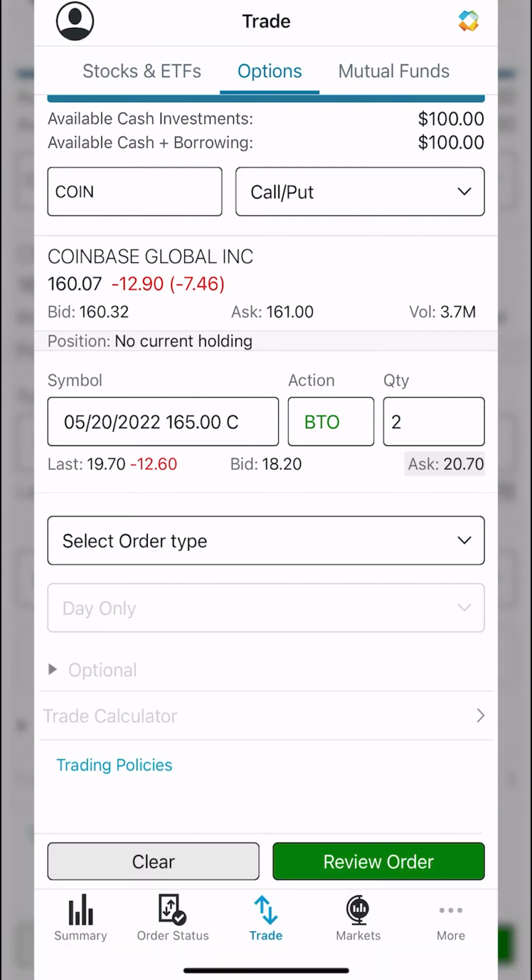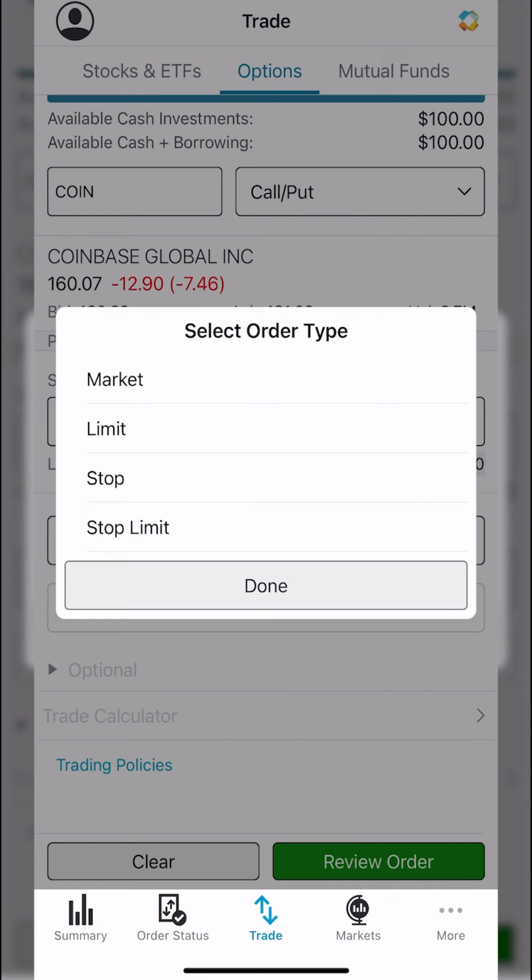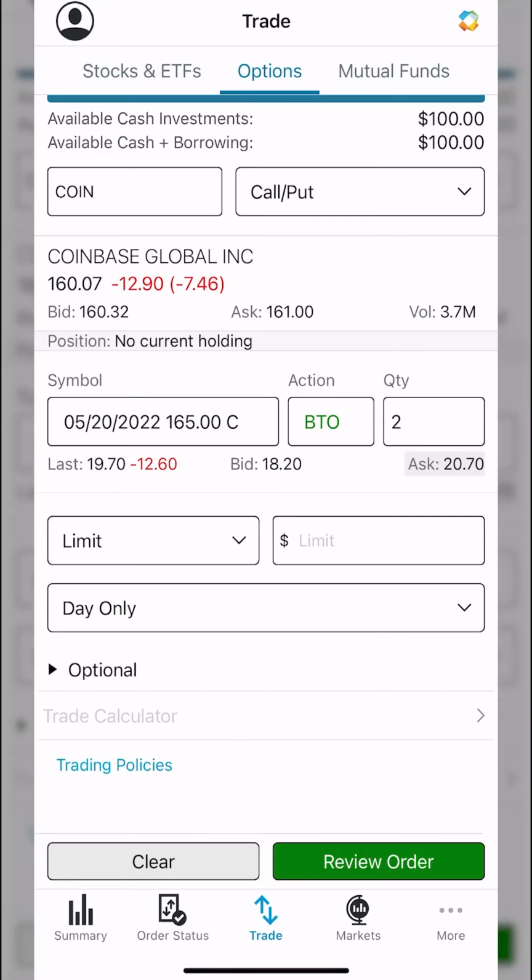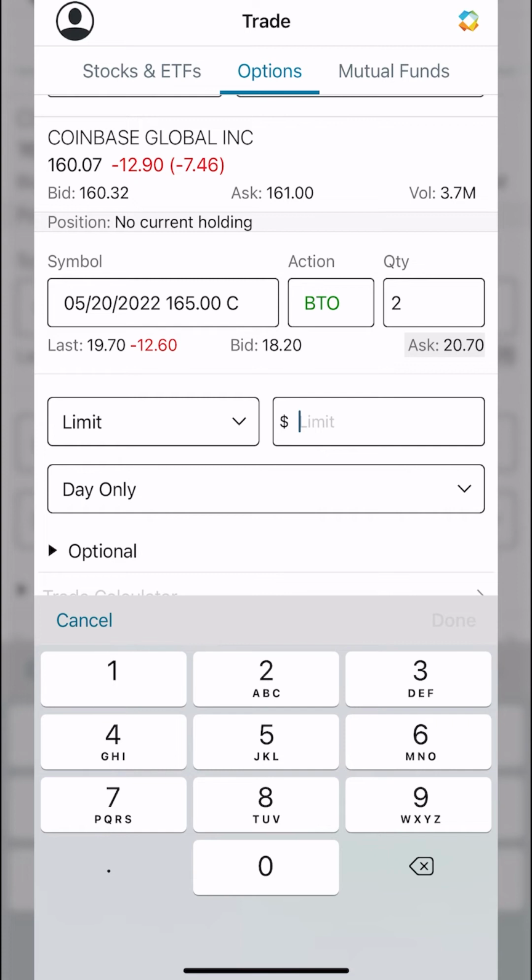Now that I'm happy with that, I simply need to select the order type. So I'm going to go ahead and click on that. And for me personally, I don't use any other order type than a limit order when trading options. So right there, I'm going to click on the word limit. The next thing I'm going to do is specify the price I want to pay for it. In this case, the current asking price, if I look here, is $20.70. Now for me, I like to try and get the midpoint between those two. So I'm actually going to click on the limit price right here. And for me, that would be about $19.50. So typing in $19.50 here, we'll hit done.